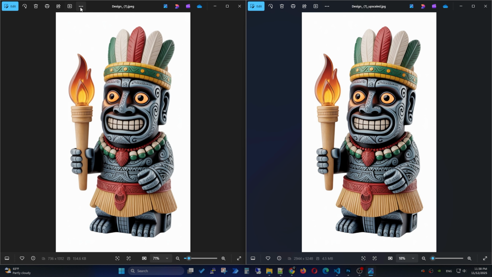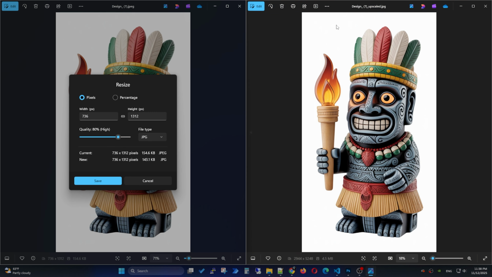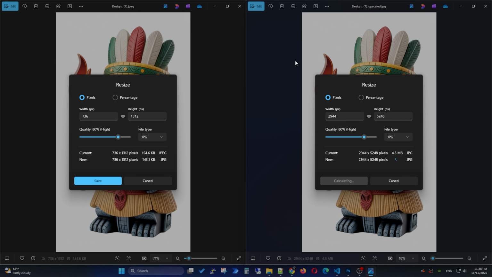The plugin is lightweight, fast, and integrates seamlessly into your Photoshop workflow. No complicated setup, no external software required. Just install and start upscaling.